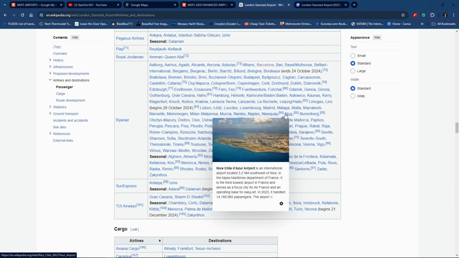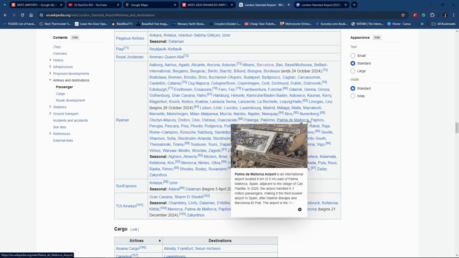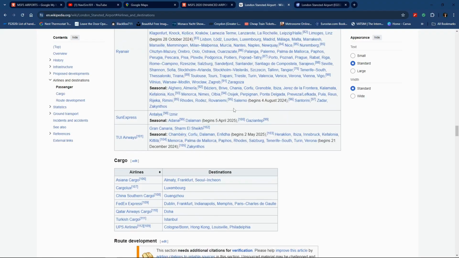So you can say, for example, you want to fly to Palma de Mallorca. You can go on flightsim.to and see if anyone has created an airport for Palma de Mallorca. You can download that, install it, and just do your flight that way. It's just really cool, this facility.